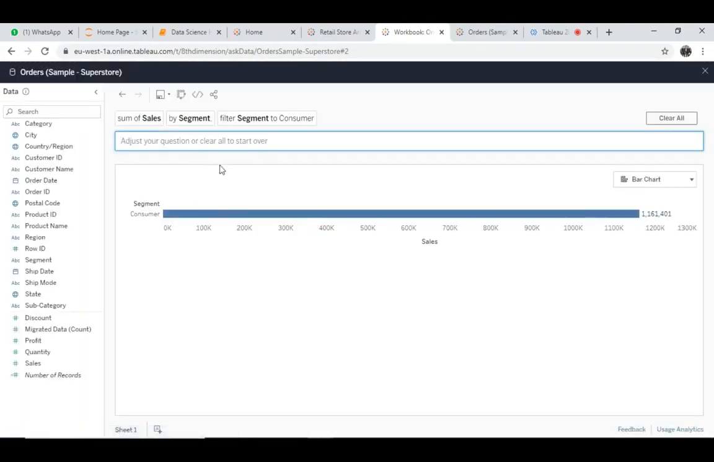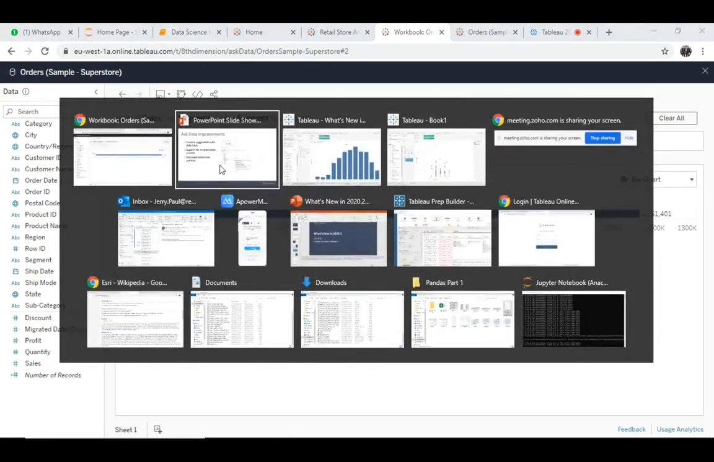And so Ask Data already understands what I mean by B2C, right? Just because I have tied a data role to my fields. Now this highlights the importance of having data roles within Ask Data, and this is exactly what we have with 2020.2.